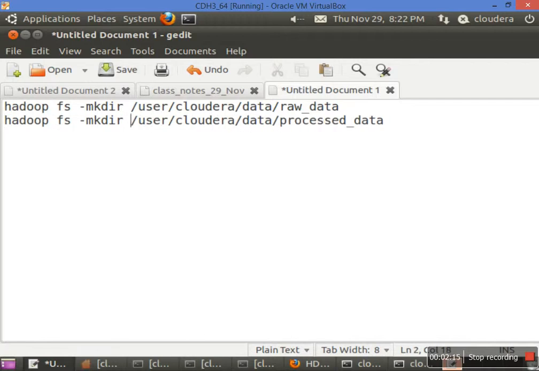Yes. So now what are we doing? We will create 2 standard folders, meaning standard directories. In Windows we have folders, and in Unix and HDFS we have the directory naming convention. So it will allow me to create raw data and process data directories inside the data directory.